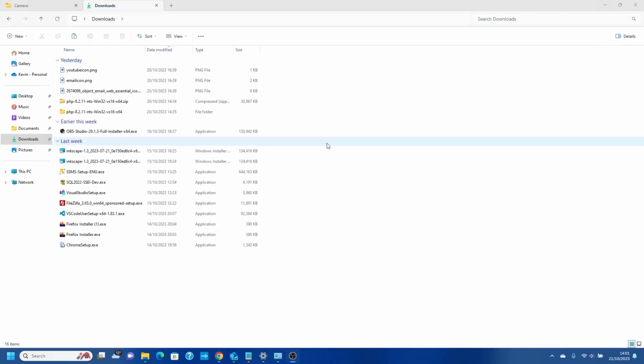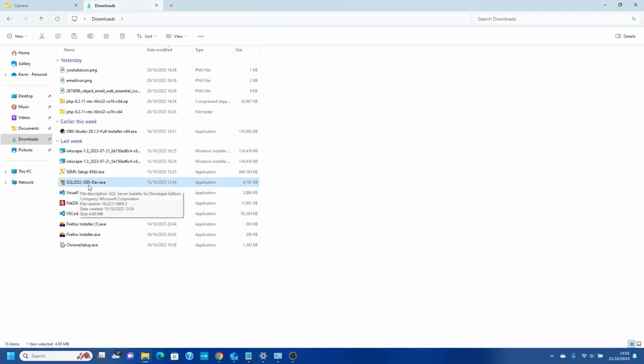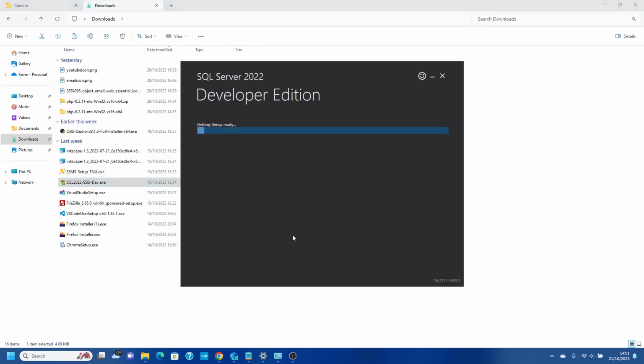So if you just want to play about with SQL Server, you want a bit more functionality than SQL Server Express, and you can use this to do that. So when you download it, you'll get this one here, which is 2022 dev. If we just double click that, it'll then prompt you to install SQL Server.